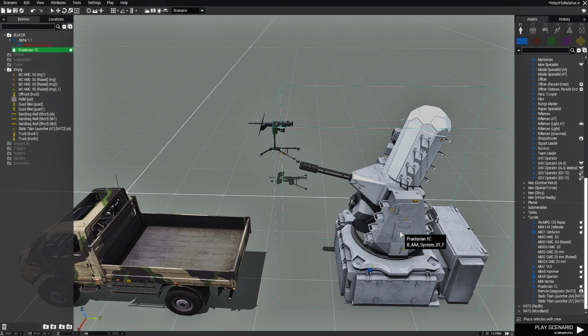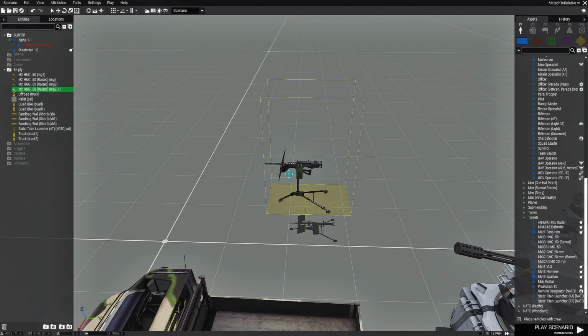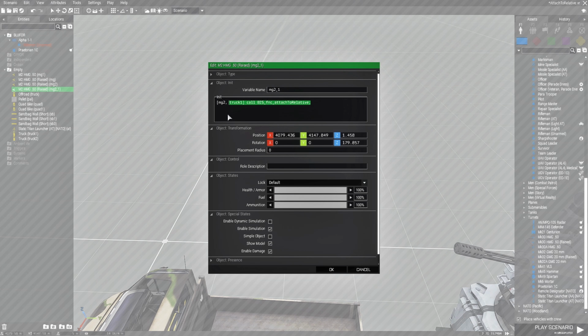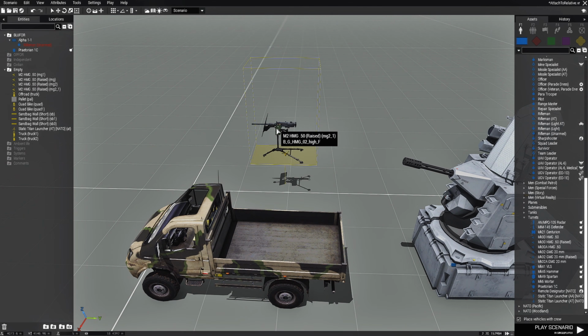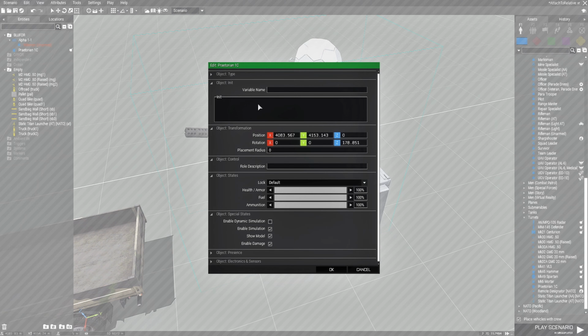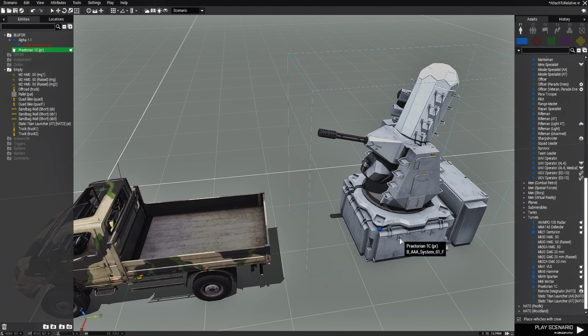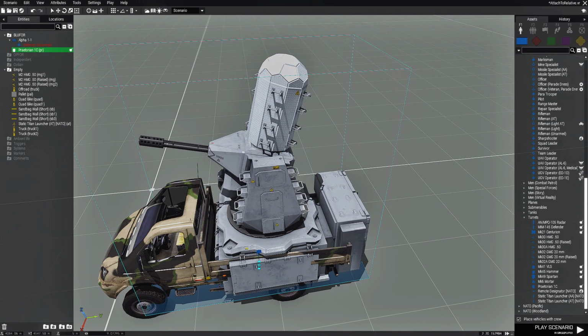Regardless, you still need to put the code into it. We're going to go to this gun and edit the gun. We're going to copy this code, press Control C, and delete the gun. Then the Praetorian, we'll give it a variable name of ER. In the INIT, paste the attach-to-relative code, and we'll name this ER, and then the truck will be Truck 2 this time, and hit OK. And now we just attach this to here.